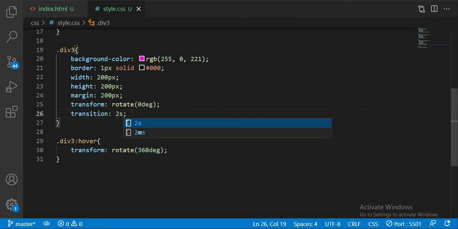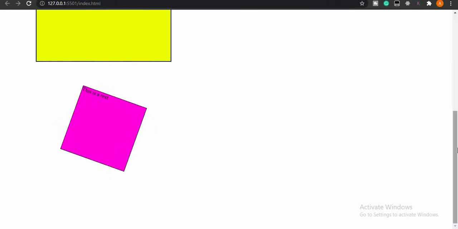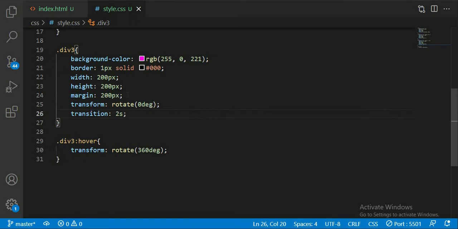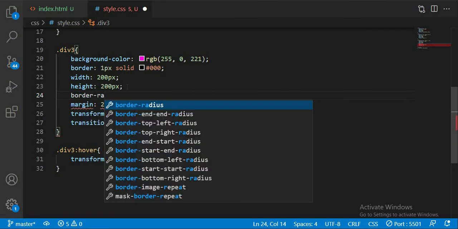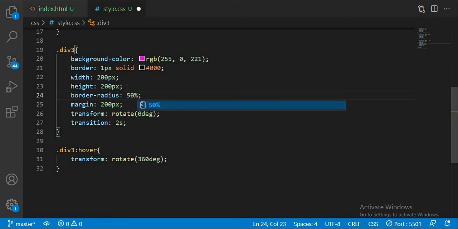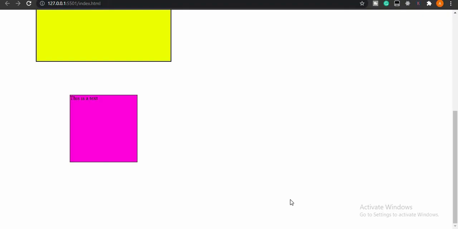Now this transition is not part of this tutorial, but I just want to show you where you can apply this transform property of rotate. So save this and check your browser. Okay, you can see how it's rotating. Now imagine if this were a circle. So give this a border radius of 50%. So imagine if it were a circle.